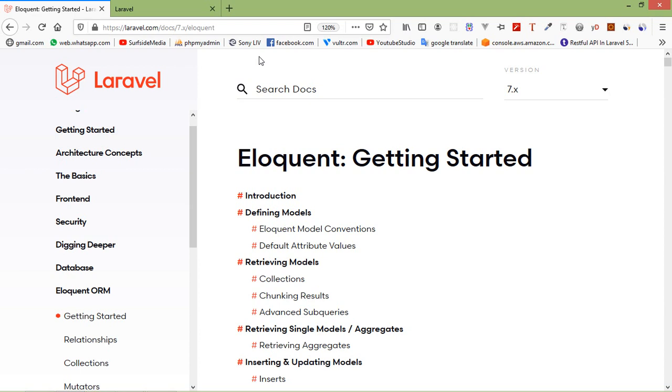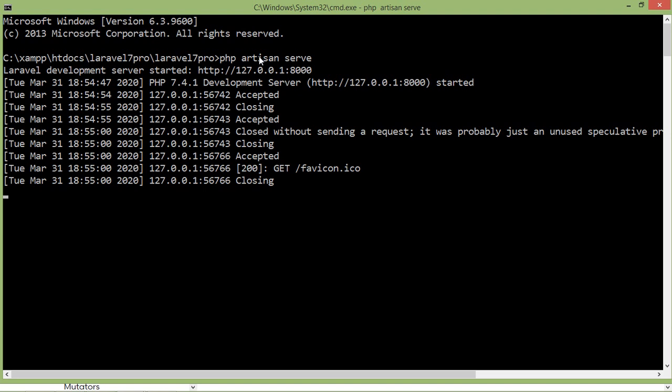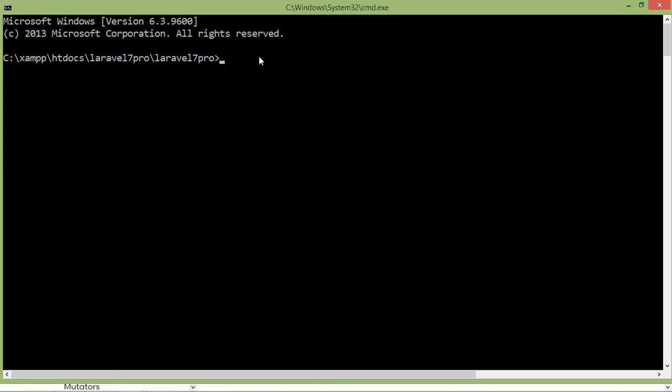So go to the command prompt and here just type php artisan make:controller, space, controller name. Let's say the controller name is PostController. Now press enter.